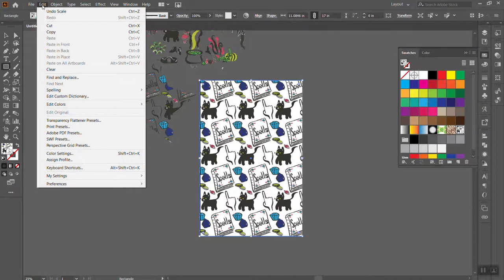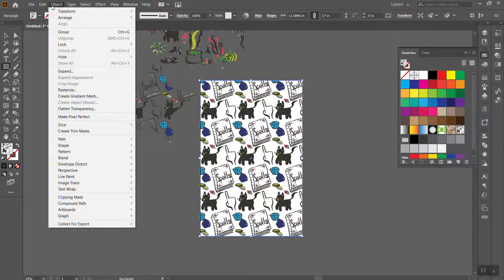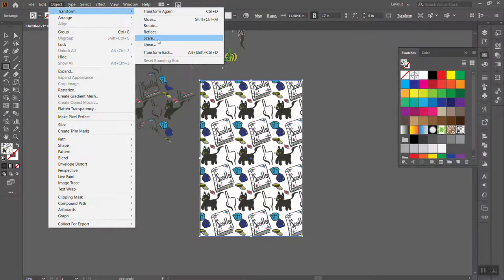Huh? You would just see the kitty. Yeah, and the kitty's face would probably end up on her boob or somewhere really awkward, and that's not what you want. So we are going to go to Object, Transform, Scale.